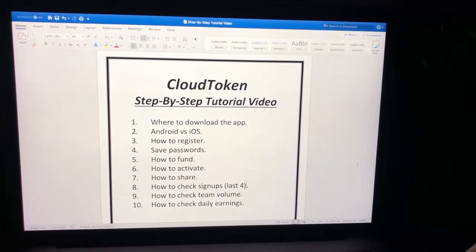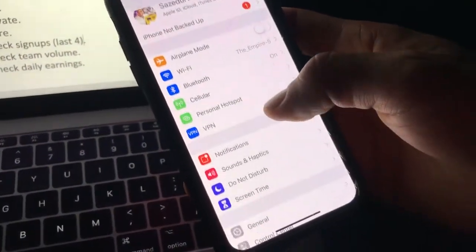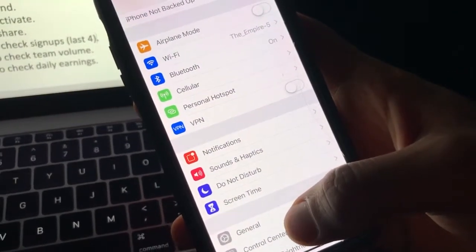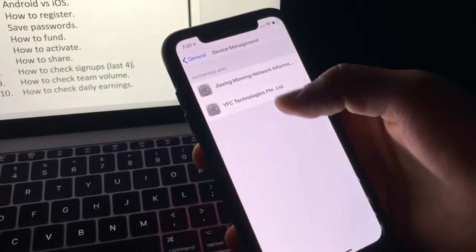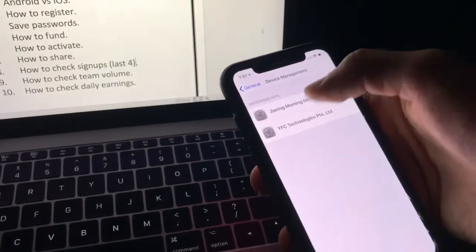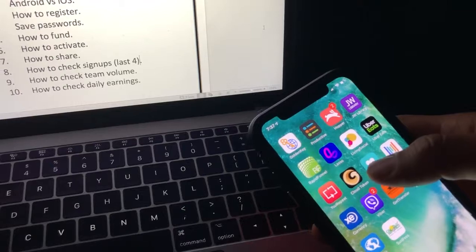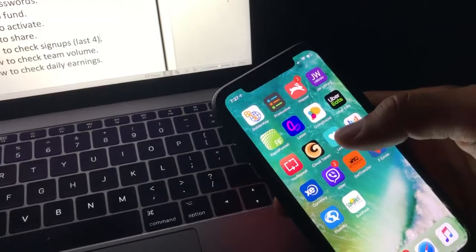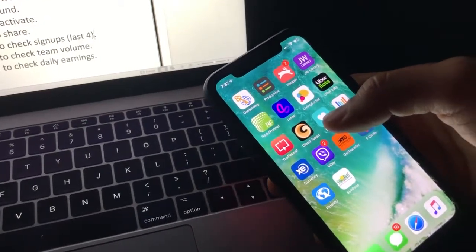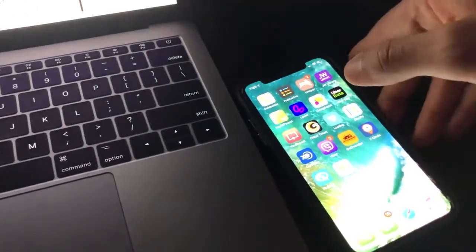You do need to provide authorization in your settings, which is here. Once you begin to download the app, it'll ask you to provide the settings. Go to settings, general, and then device management, and then you will have to hit the authorization to allow the CloudToken wallet to open up on your iOS phone. The reason that it's not in the Apple Store is because Apple is a bit more critical, and they're in the process of putting that in the Apple Store, just as it is already in the Google Play Store. So that's some of the differences between Android and Apple.